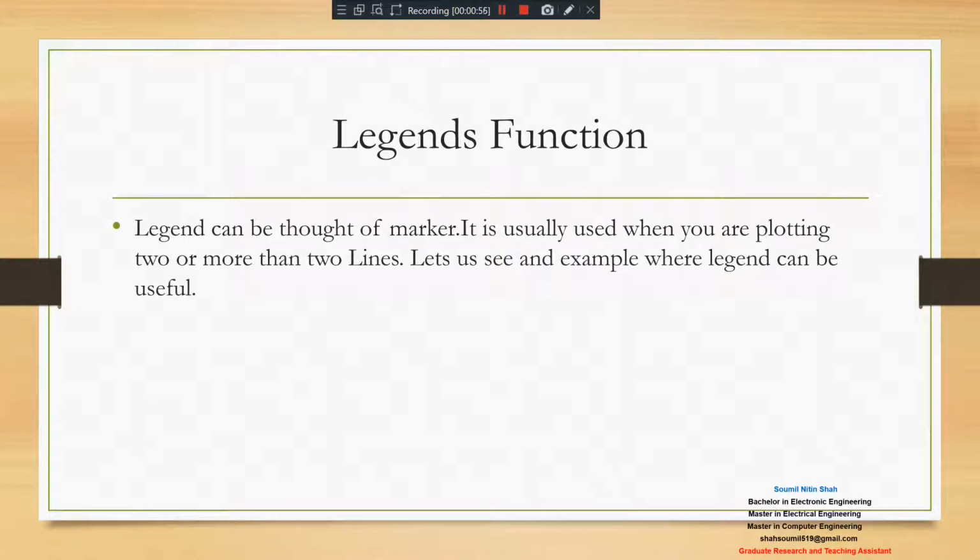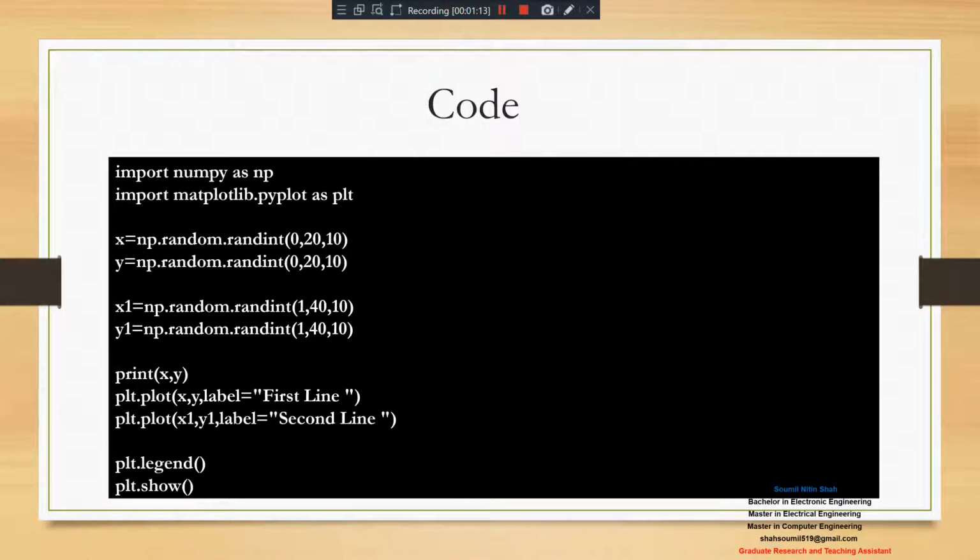So in this video, I will be introducing you to legends. What is a legend? A legend can be thought of as a marker. It is usually used when you are plotting two or more lines. Let us see an example where legends can be useful for us. So this is the code that we are going to use for understanding legends.